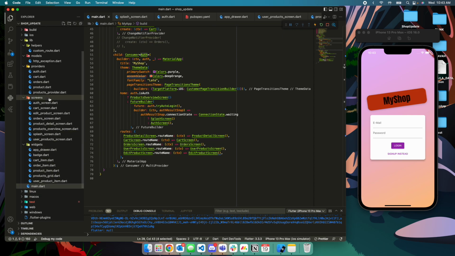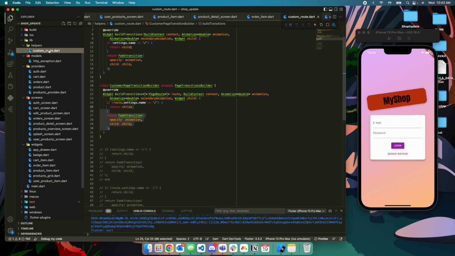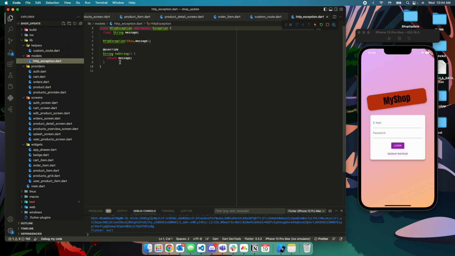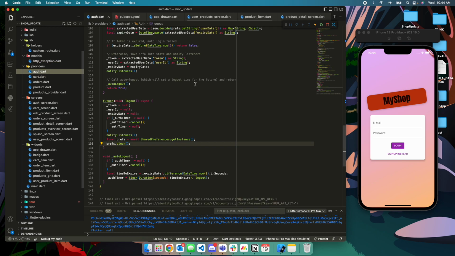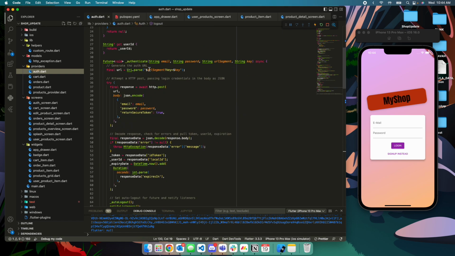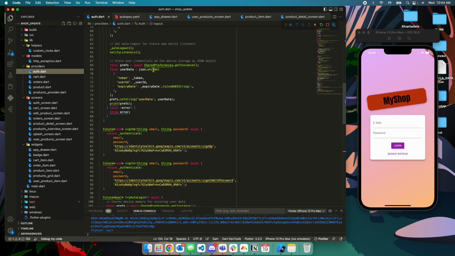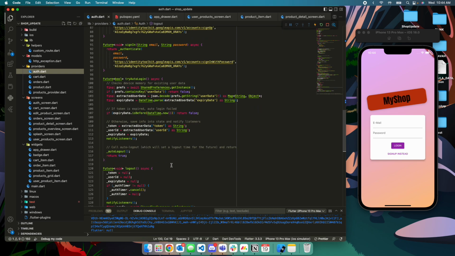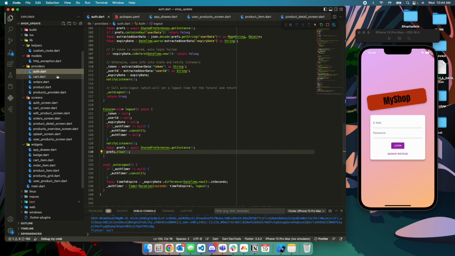Some of the new things that we have added was this custom route. This custom route allowed us to do those page transitions to make it a smooth transition when going, say, from the shop screen to order screen. We also created our own custom exception to display our exception if there's anything with Firebase. We have an auth provider now. This was a hefty piece of code. This is authenticating the user. We then have functions for sign in, auto login, sign up, log out, and auto log out.